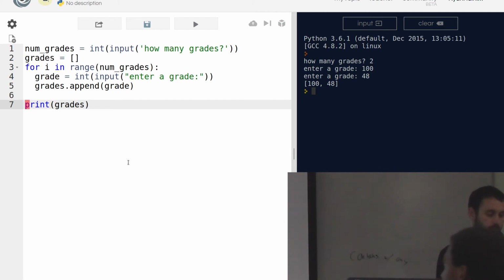I want to get the average of it. Python actually already has a thing called sum, which can do that summation for us, so I don't have to write that manually. I can just say sum of grades. If I run this, again, for example, I'll write 2, 148. I expect the sum to be 148. If I want the average, it's going to be the sum of the grades divided by the number of grades, which is just the length of grades.